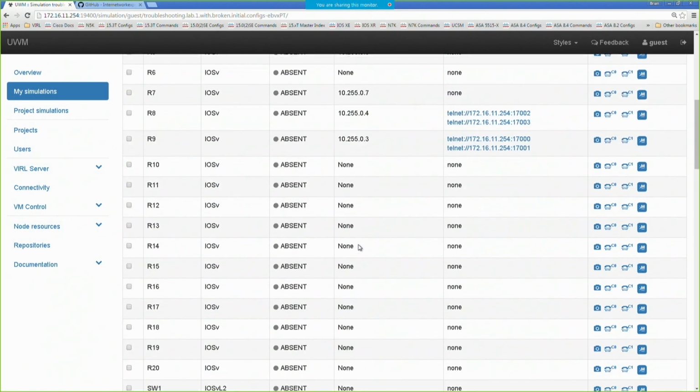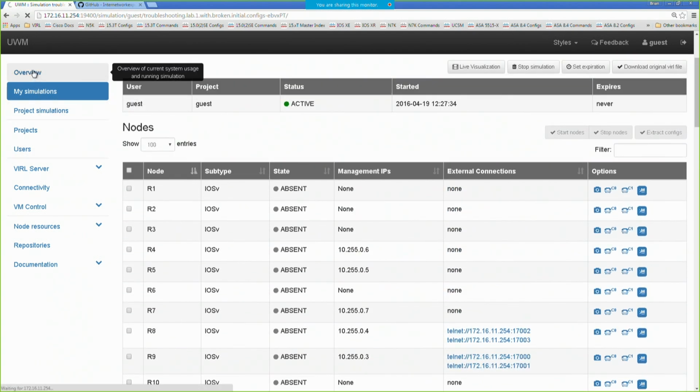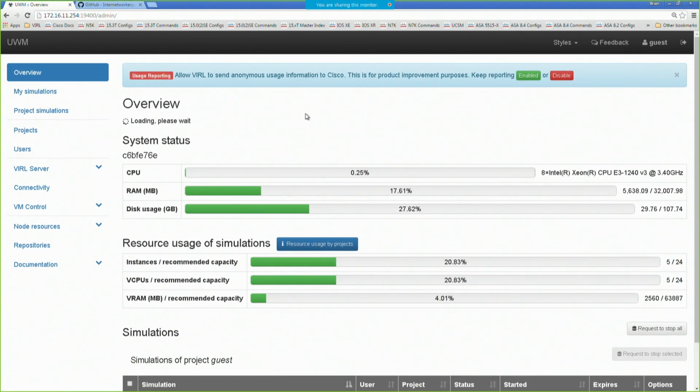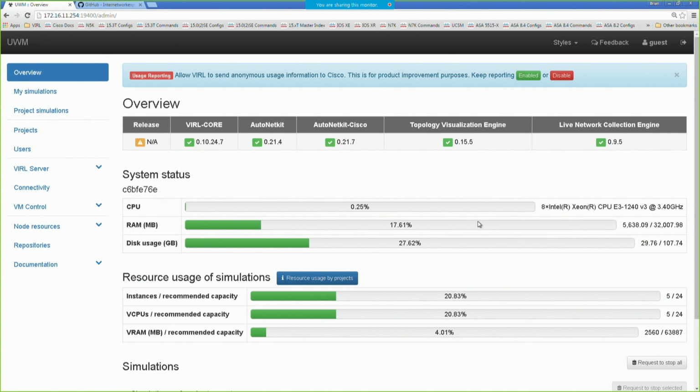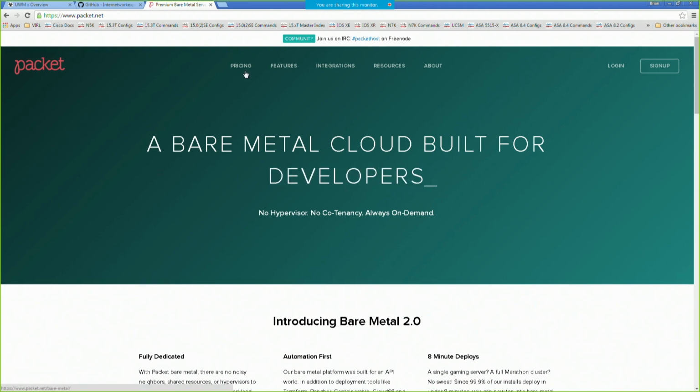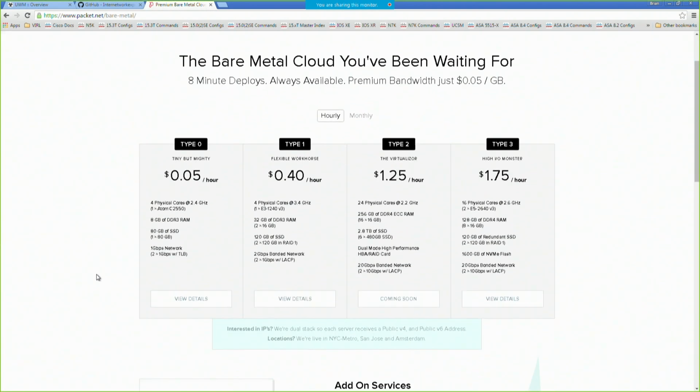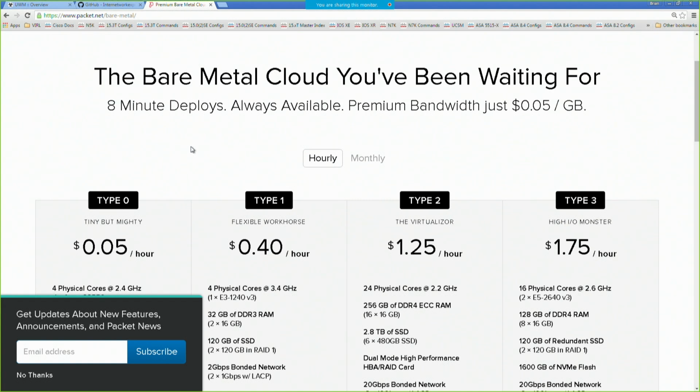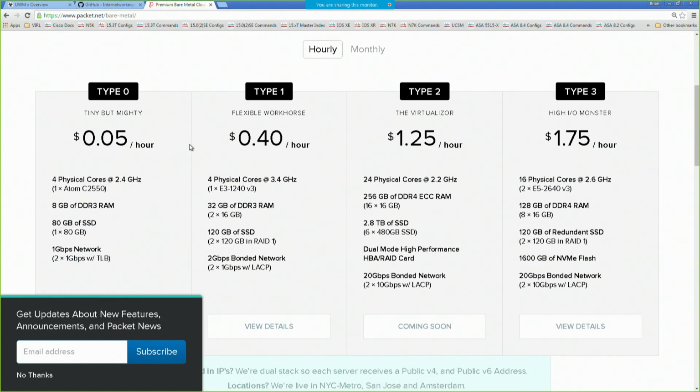Now you'll also see that when you go to the overview, depending on what particular physical machine that you chose in your packet deployment, that's going to control ultimately what the processor resources are, what the memory resources are, and then what the disk available is. And if you just go to the main page on packet.net and then go under pricing, this is what they talk about, the different variations of the servers that they have available. In this particular case, we're running on a Type 1 machine, which is 32 gigs of RAM, 4 physical cores, and then it's 40 cents an hour.